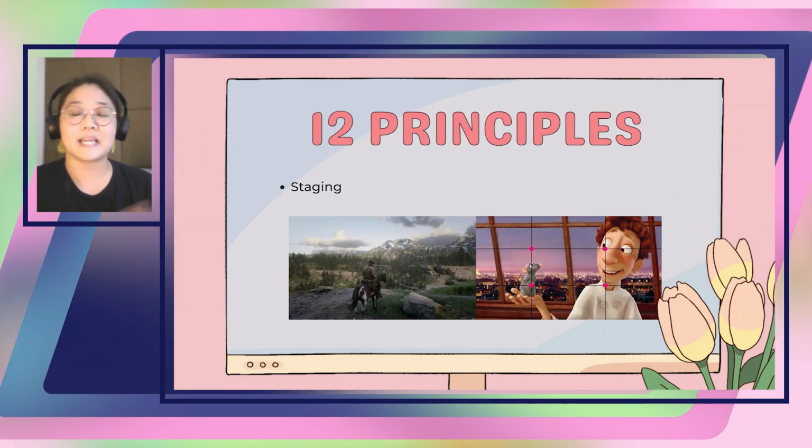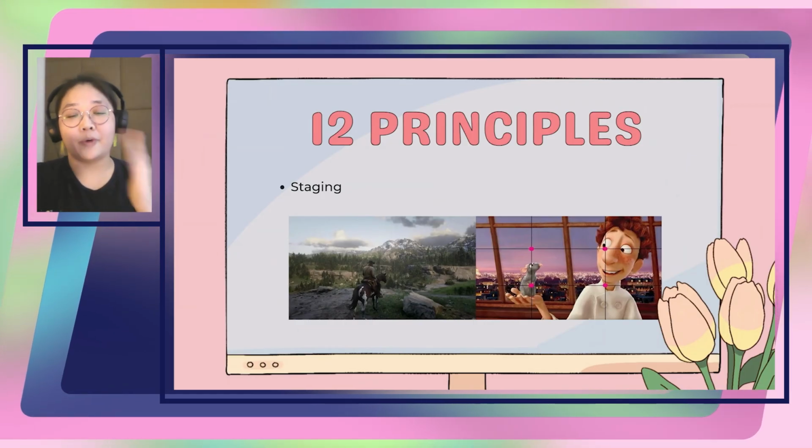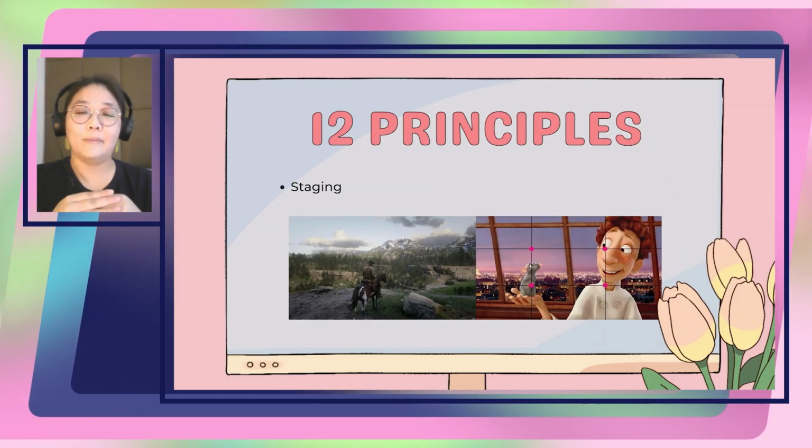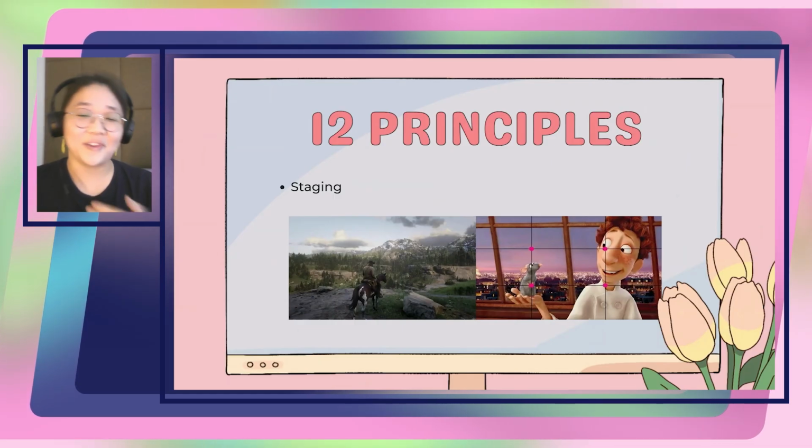Oftentimes in animation, we have something called the rule of thirds, where the screen is split horizontally and vertically into three, and where those 4 points cross is often where your eye is drawn to, and it's good to place important things on those points.